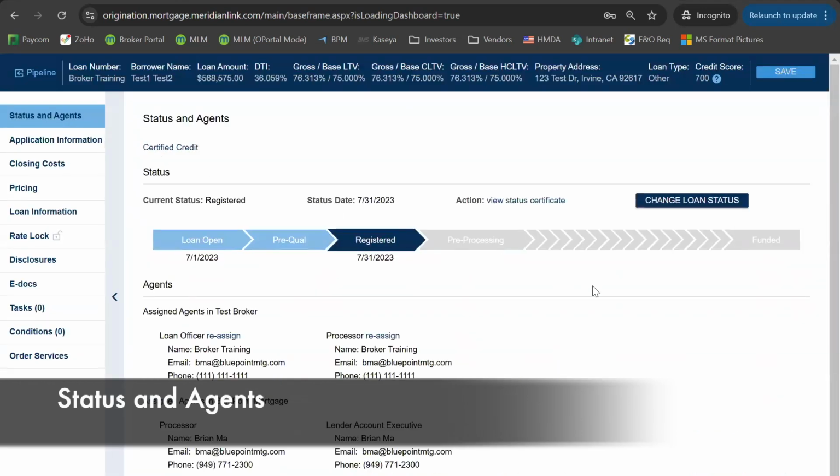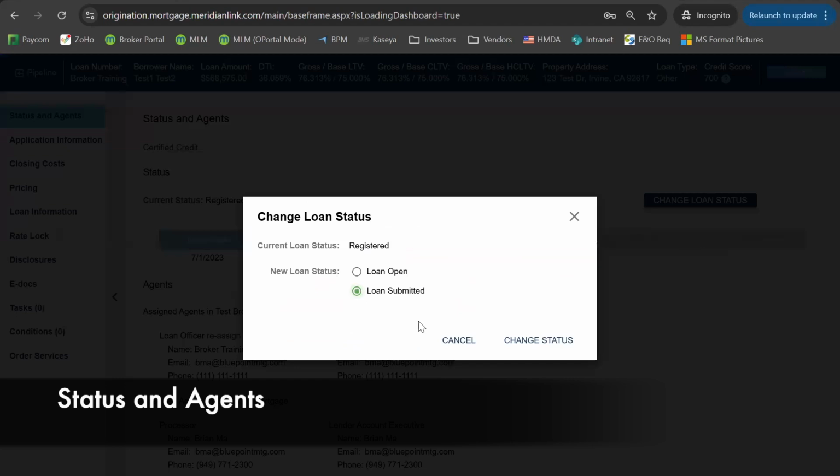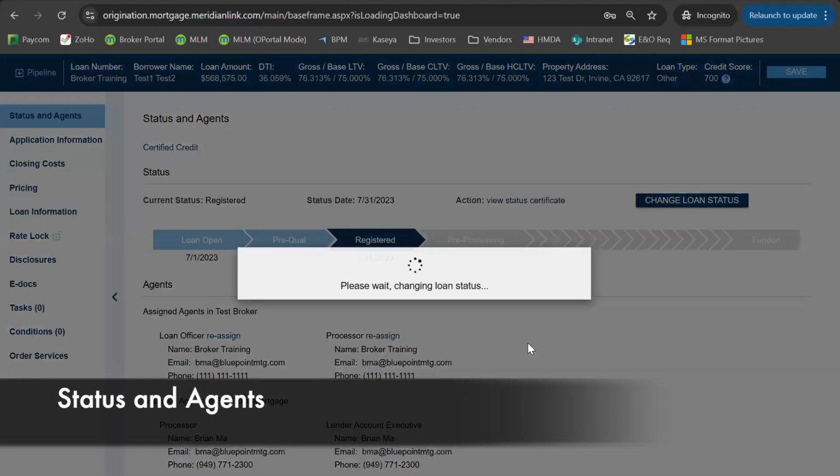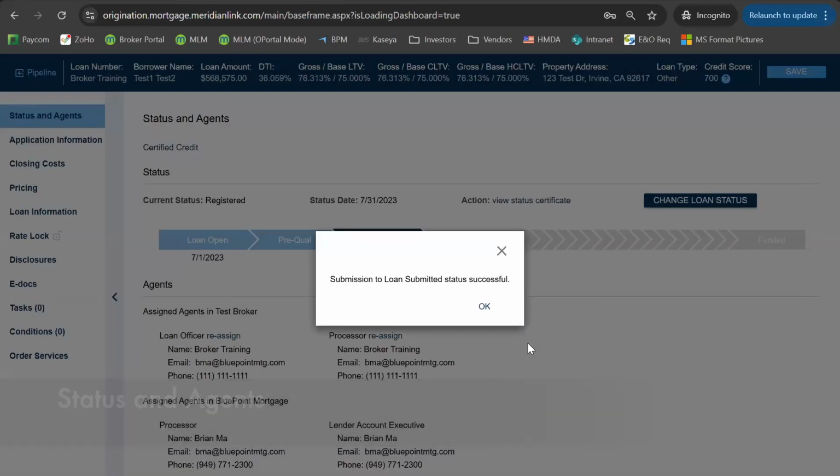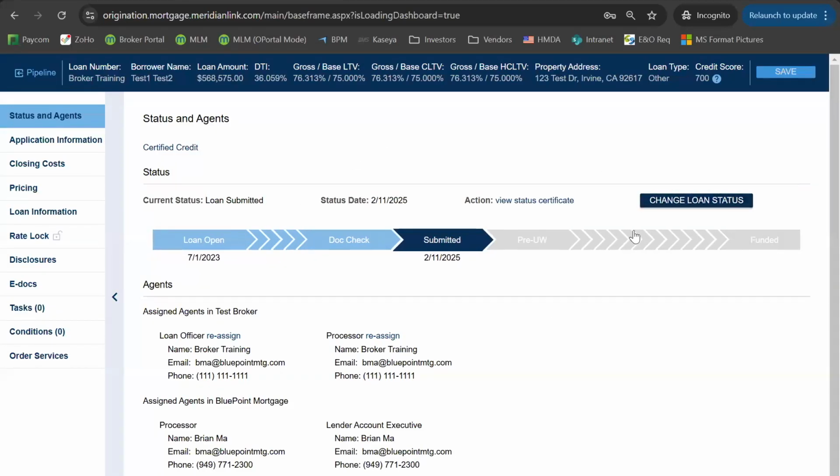Okay, so once all the documents have been uploaded, the final step would be to go to Status and Agents here, go to Change Loan Status, select Loan Submitted, and hit Change Status. Okay, at this point, you're done. The loan is showing as submitted. So now our setup team is going to be reviewing the loan, making sure that all the documents have been uploaded, the loan is complete, etc. And once that's done, the loan is going to go into underwriting for a conditional loan approval. And that's it. That's the loan submission process.